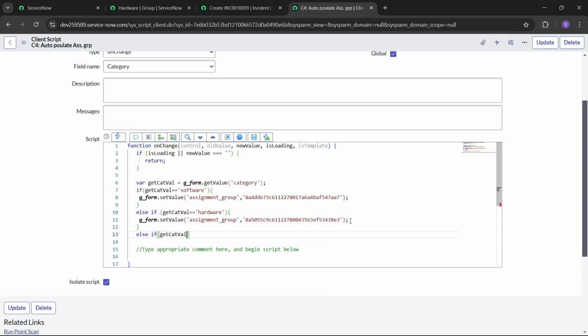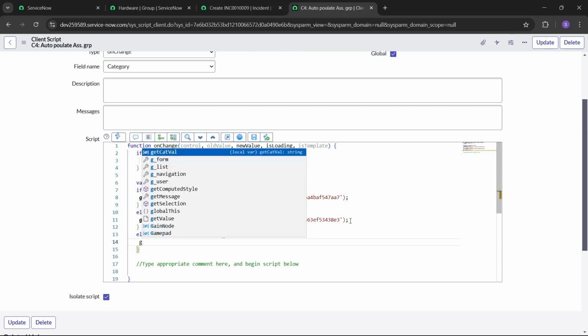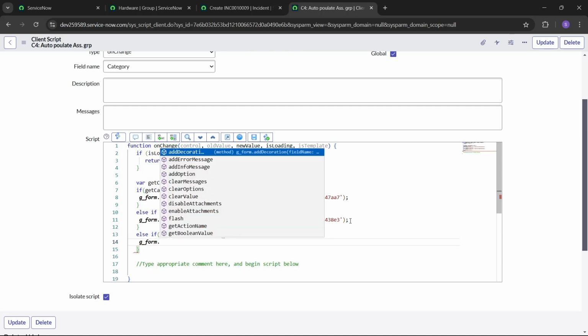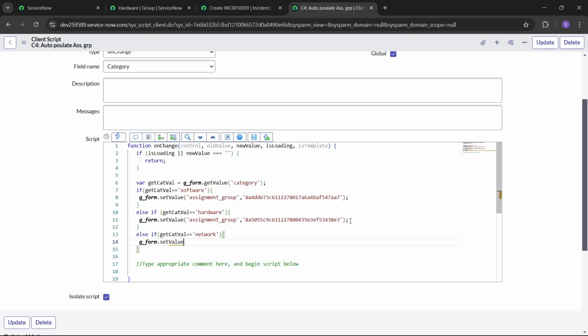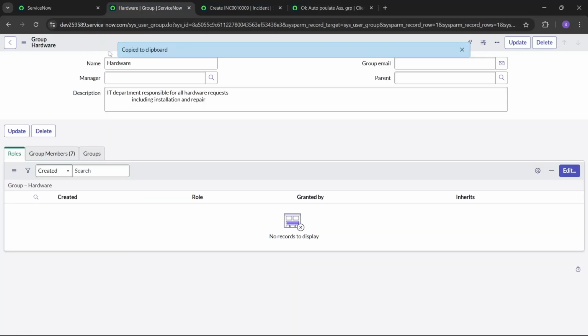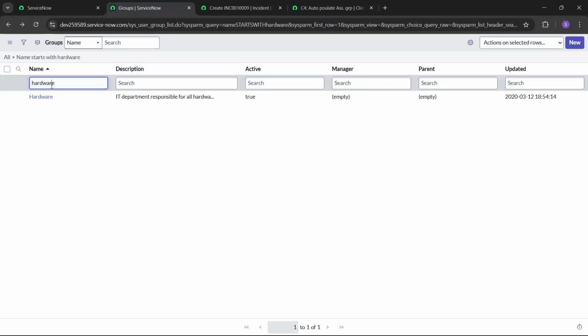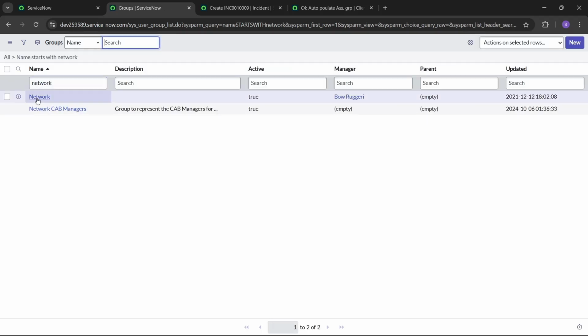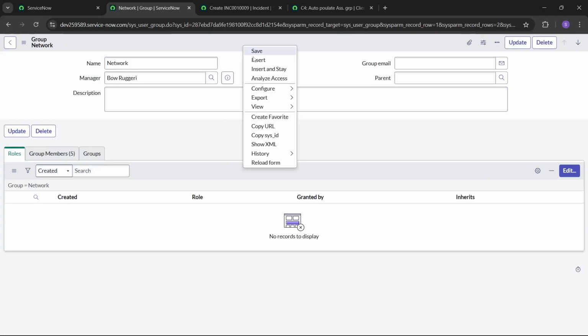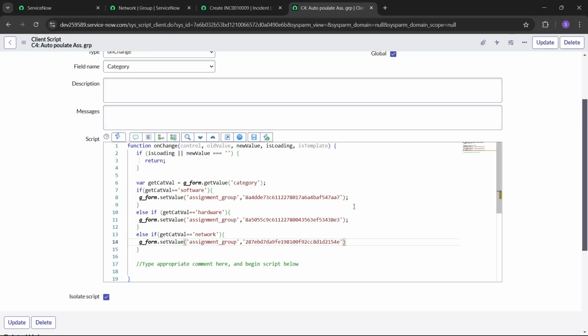Now we will write the code for the network one. If getVal equal to network, then we have to assign the network group. Again, the similar set of lines, setValue and the backend value of assignment group here. Then we have to find the sysID of the network group. So go to the network group first, open it, copy the sysID, paste it.